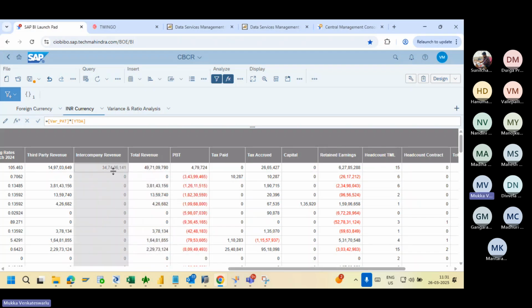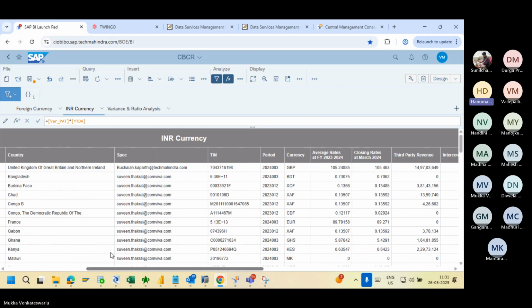This is the main report; every year they will publish it on the income tax portal. This one, FMKT and YTD, is March rates only, correct? FMKT is March, and YTD is the whole year. That's right.